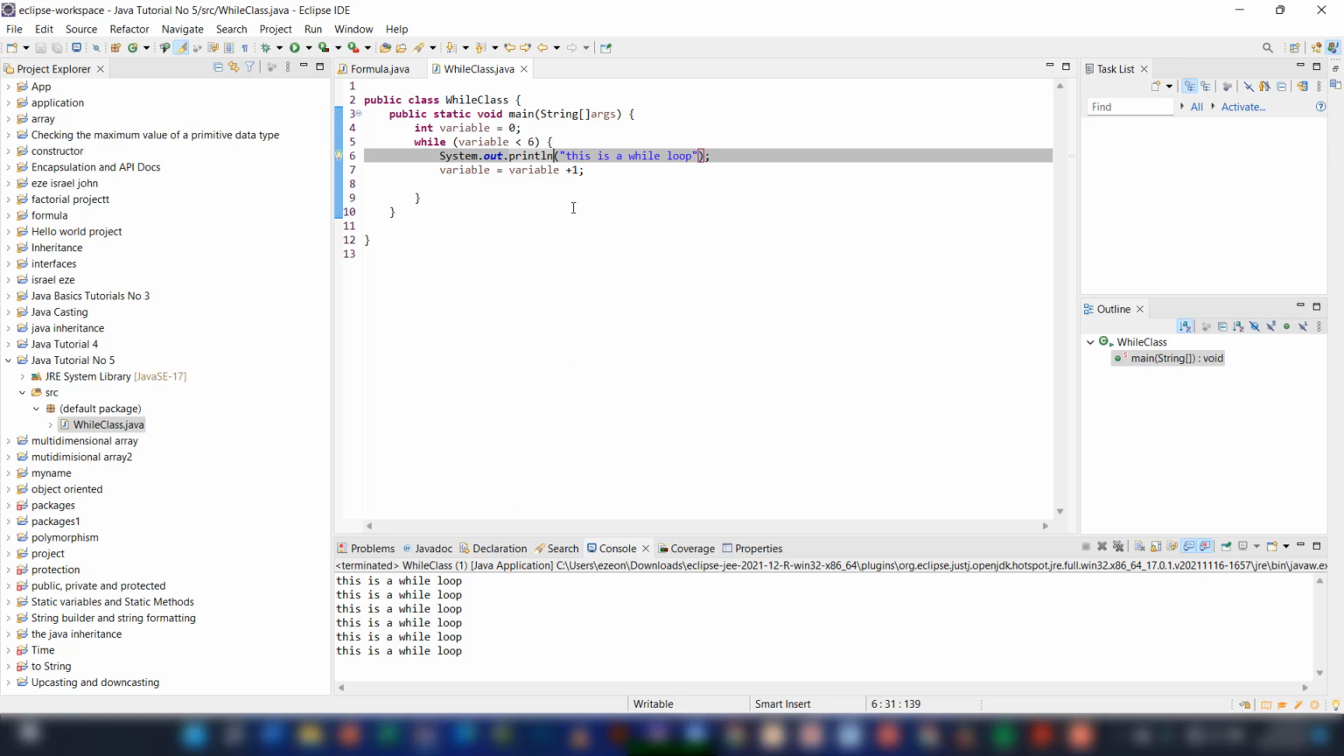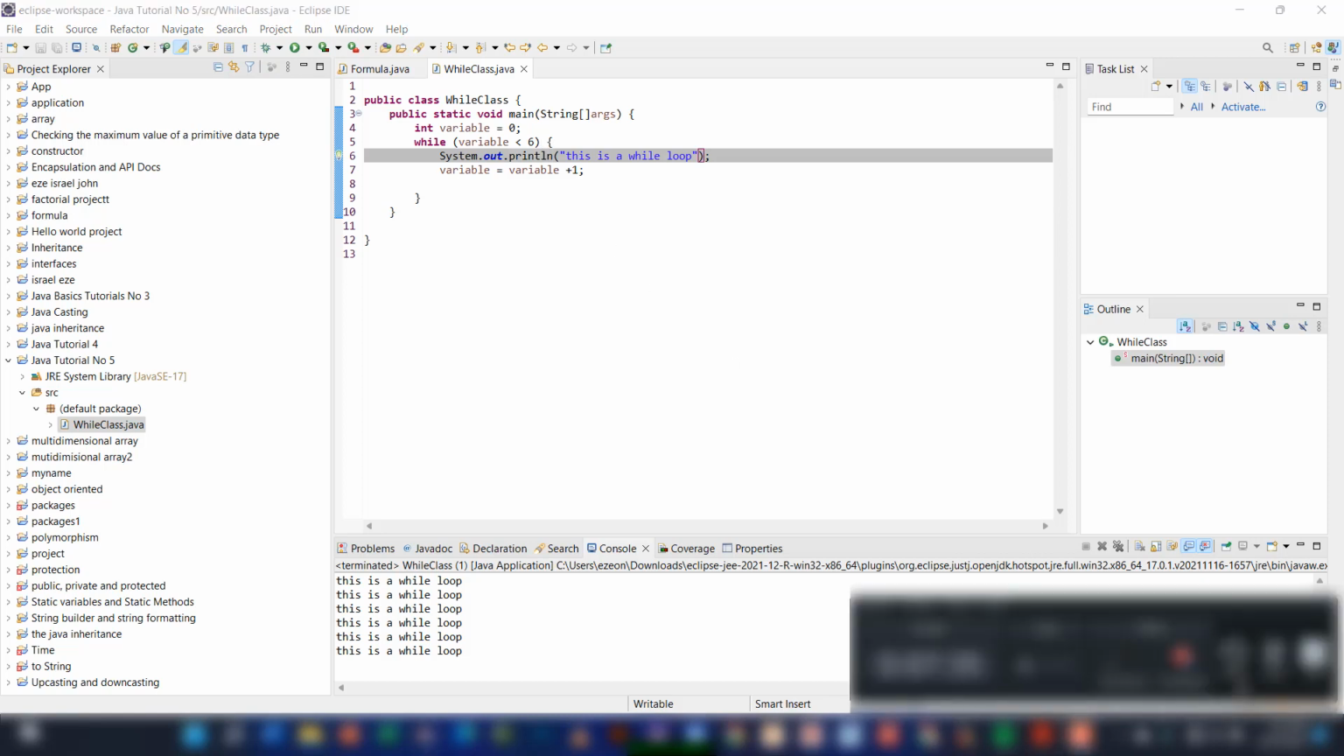So starting from 0, it prints "This is a while loop" once. It increments the variable by 1. It becomes 1. It prints "This is a while loop". Goes back, increments, until variable is less than 6. So this is just a brief illustration of a while loop.